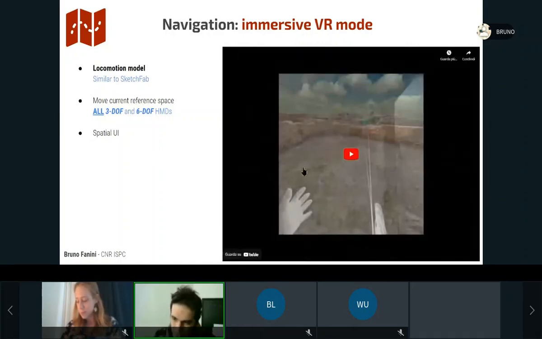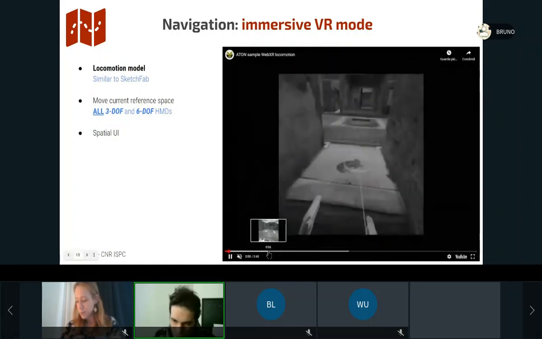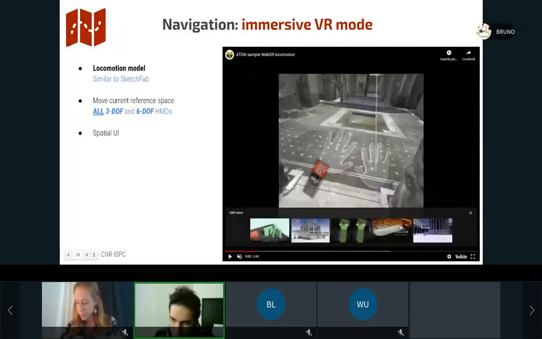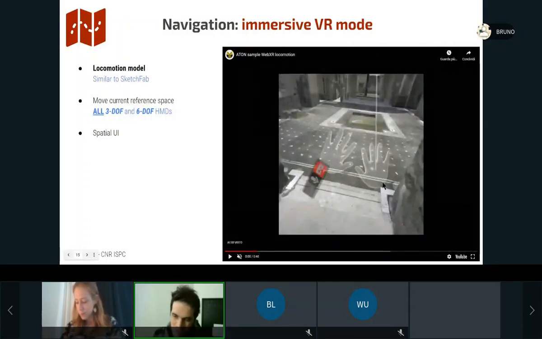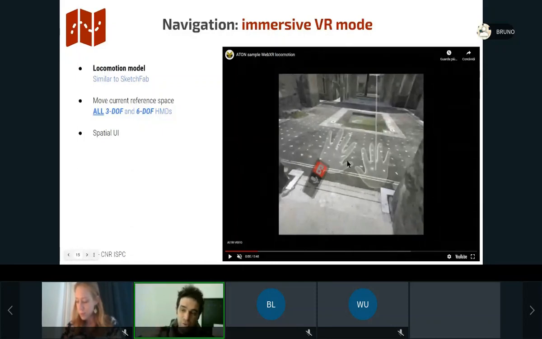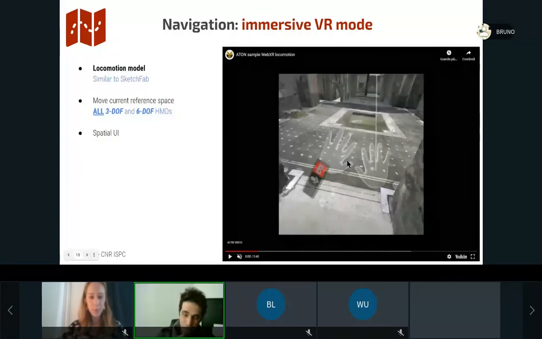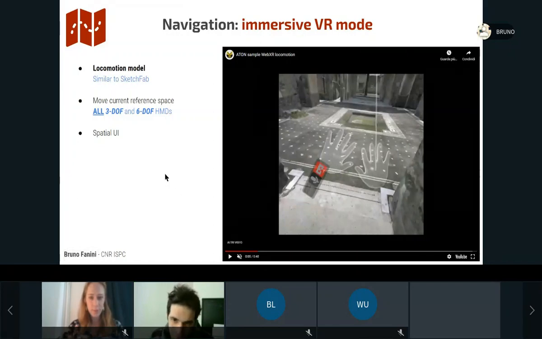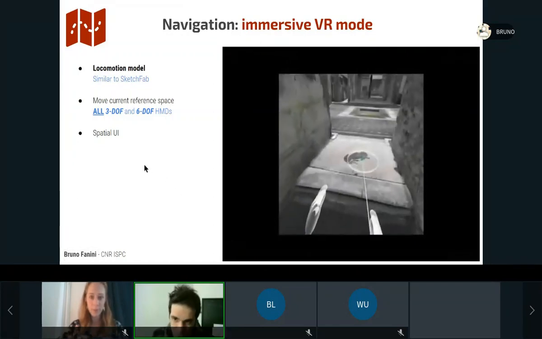As you saw during the video, here on our left wrist there are also some buttons that you can use to enable other advanced features, like measuring and so on. We'll see some examples later. Okay, let's move forward.